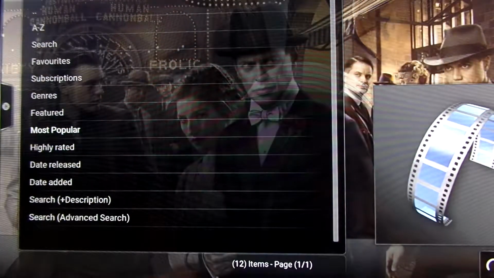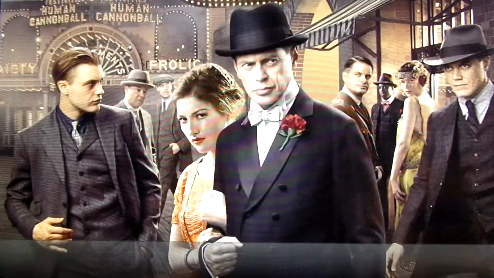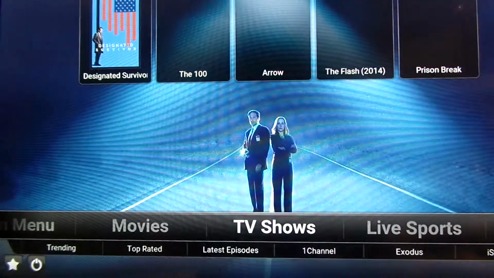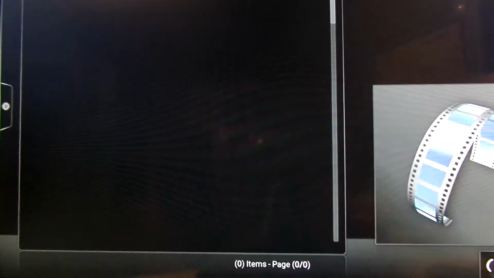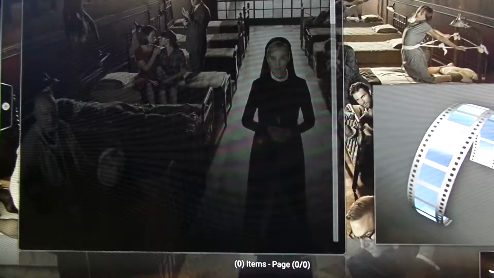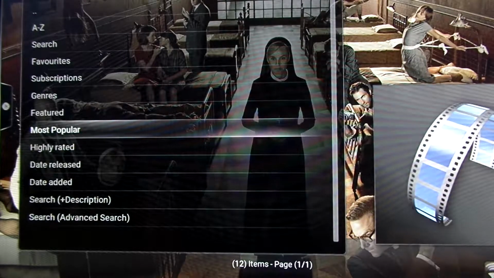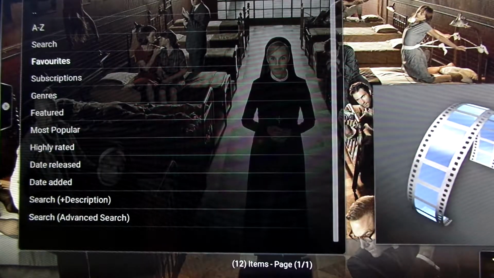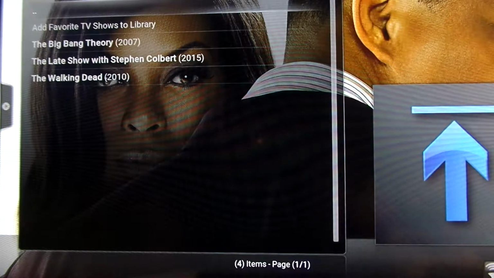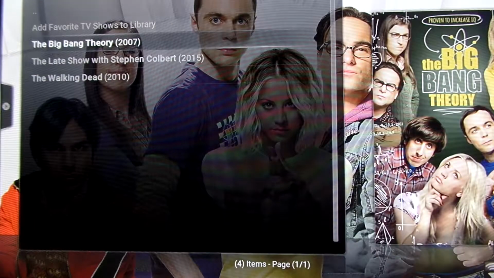So let's back out again. We're going to start all over from this previous screen just to refresh your memory here. We went down into One Channel, which is where we created our folders. You no longer have to do a search by typing in the name or going into the most popular. It's in our favorites. Select it. And there's your shows that we've added already.